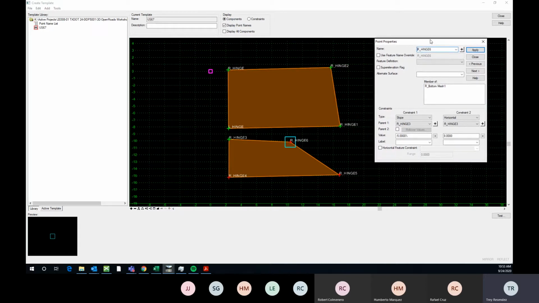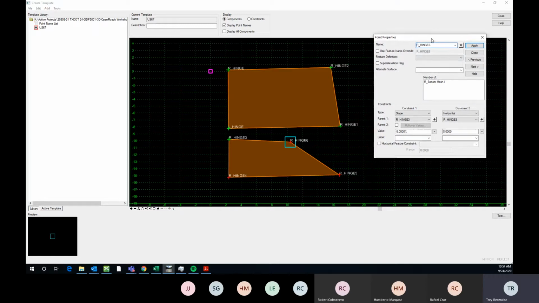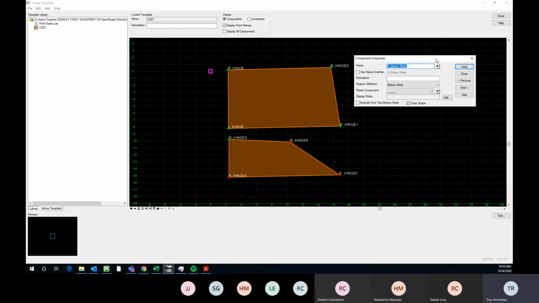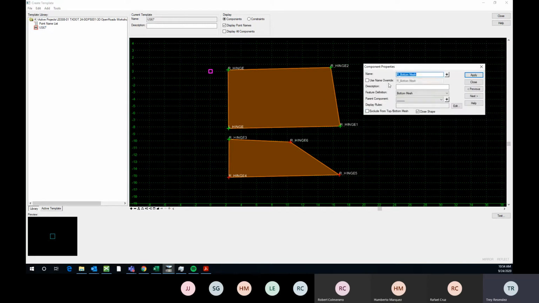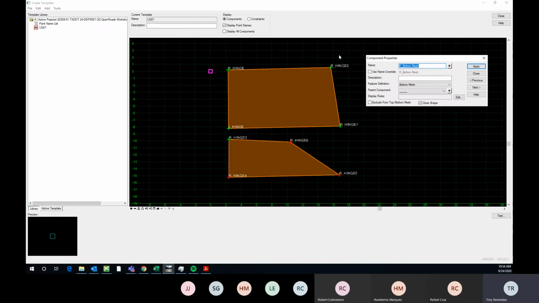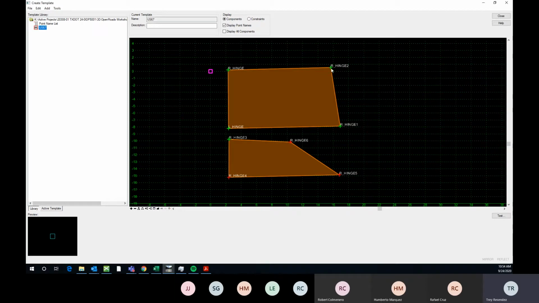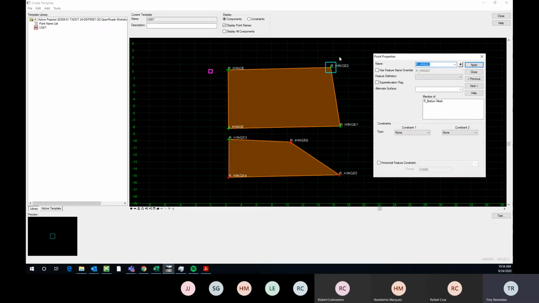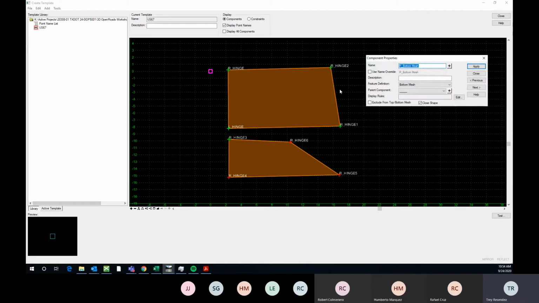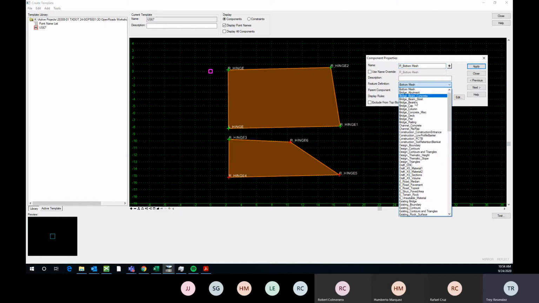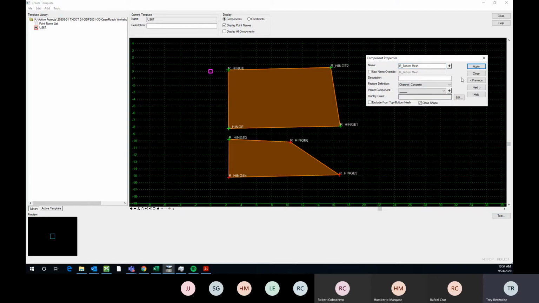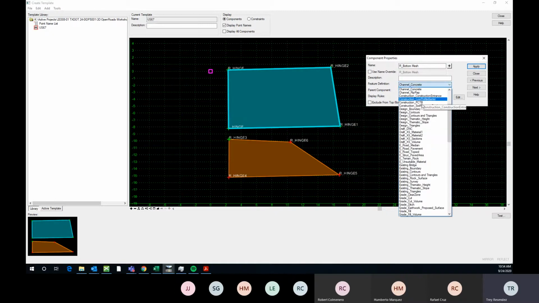So now, since we went through that, actually let me talk about the components as well. If you click on the shape, then you get the component properties, and if you click on a point, then you get point properties. So this component properties, if it has a certain feature definition on it, then it will change the symbology.